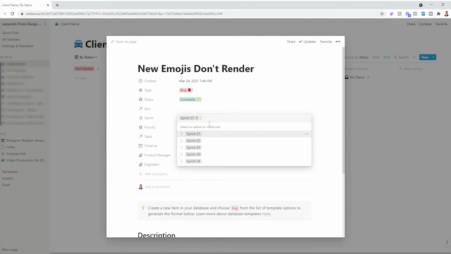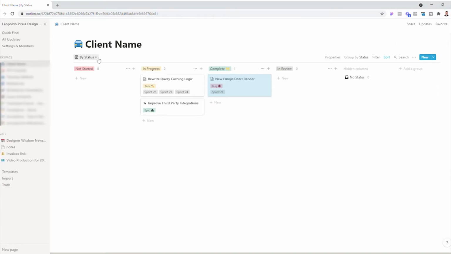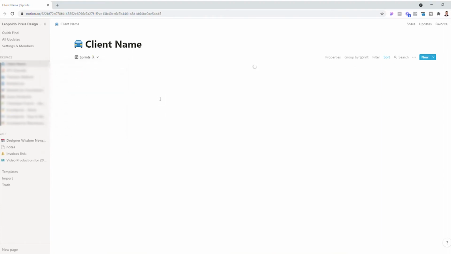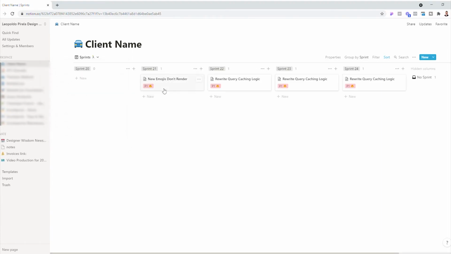sprint 21. And then what I can do is go here, click by status, and then click sprint, and there I will know all the tasks that need to be done for that specific sprint, and that can be for a 3-day sprint, a 4-day sprint, or even longer. Normally I don't recommend doing sprints like this for more than 7 days because you will be exhausted, but this way you're going to be able to do it pretty well.